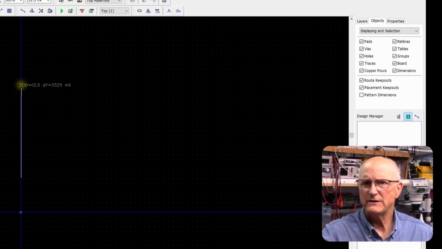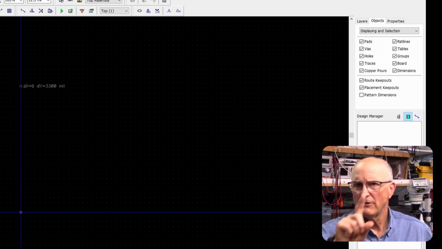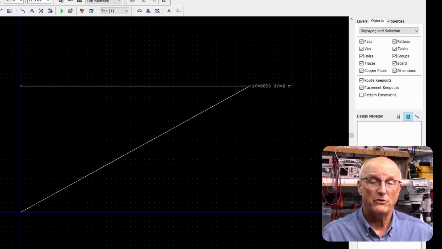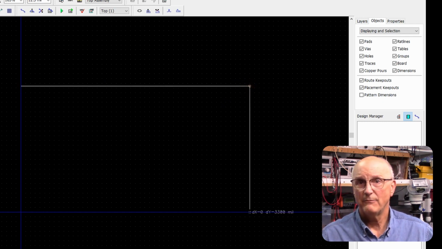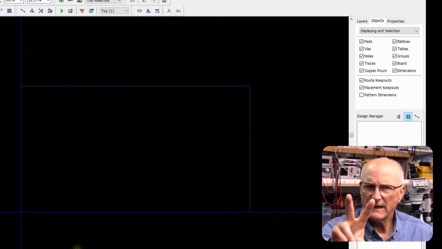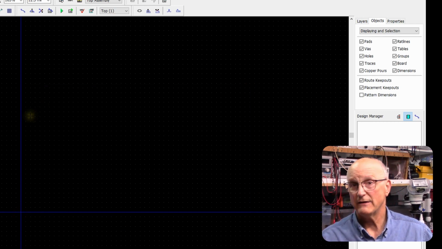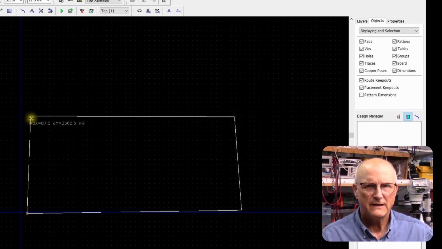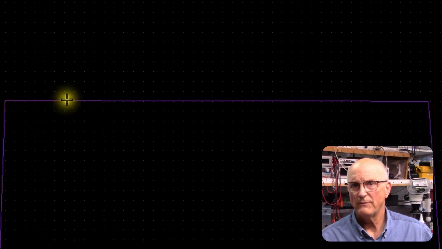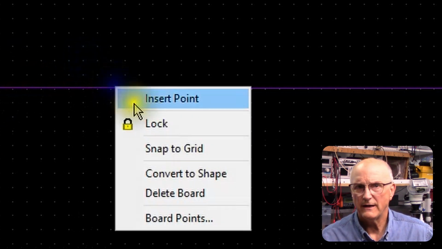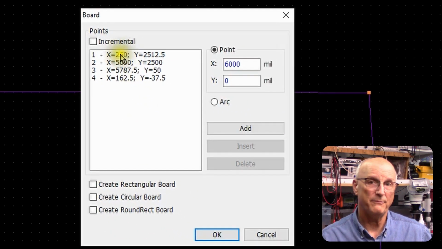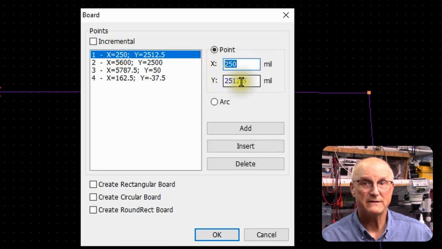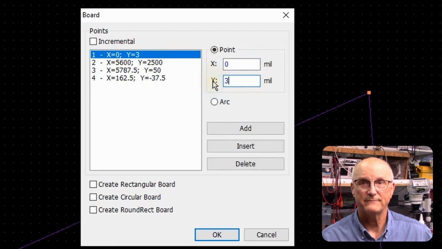Now there are two ways we can place the board outline. The first is by carefully clicking on the right spots. And then when you click on the starting point again, it completes the outline. The second way is to randomly click on 3 spots and then back to the origin. Right-click to get out of the Place Board Outline mode, right-click on the outline and select Board Points from the pop-up menu. Now we can type in the specific points that define the board outline.